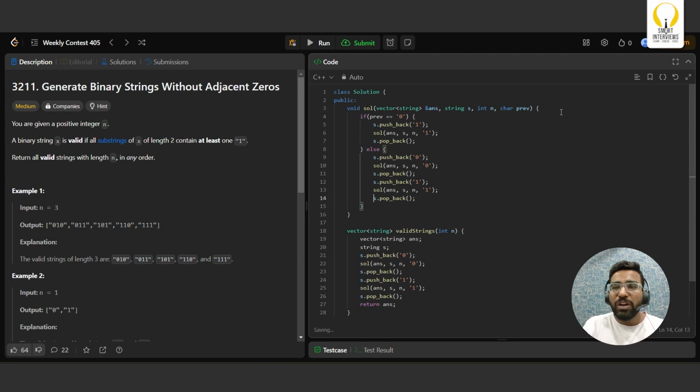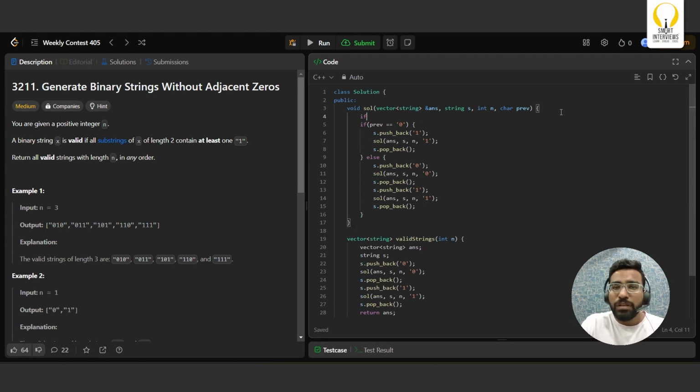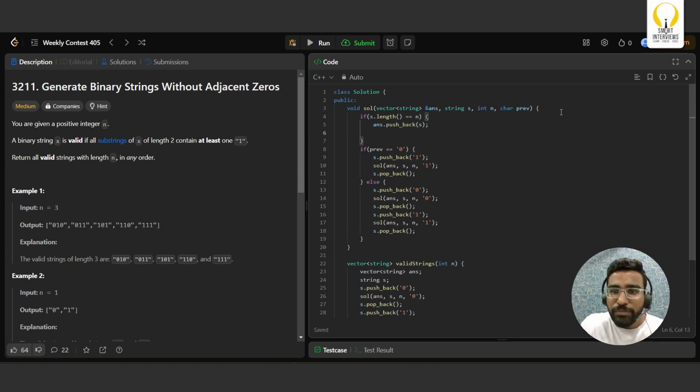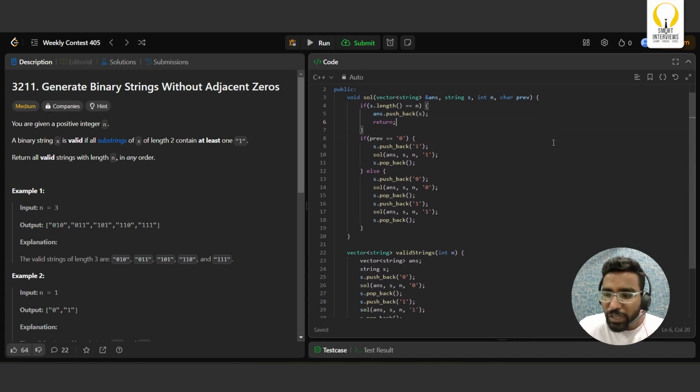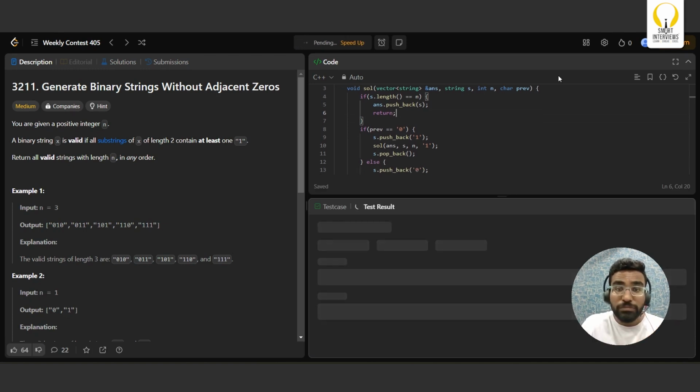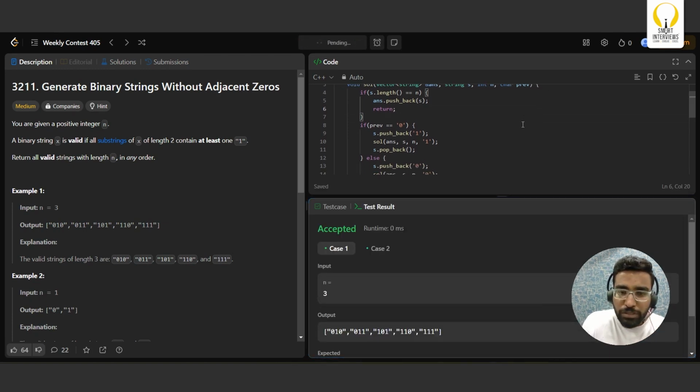Okay. And now what about the base condition? Simply, if the string length becomes n, you simply push the string into the answer. Then you can return from there. Okay. Now let's run the code. Let's submit it.